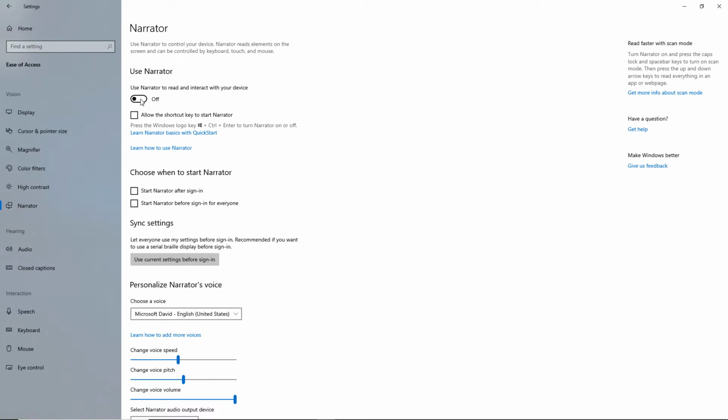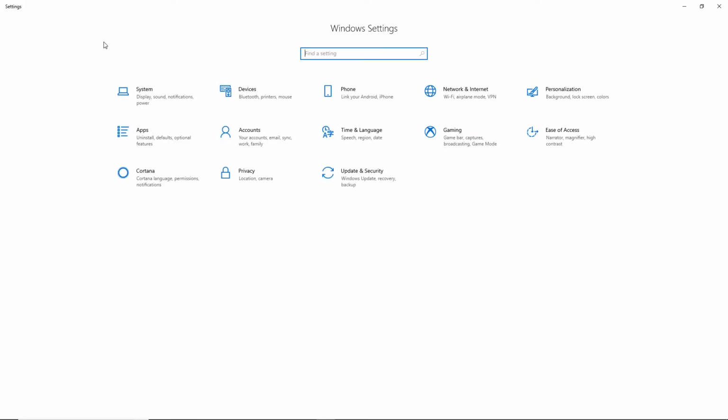The English version of Windows 10 comes bundled with an English voice. If you need more voices in multiple languages, you can download them from a Microsoft server. To download more voices, go into Settings, Time and Language, Language.